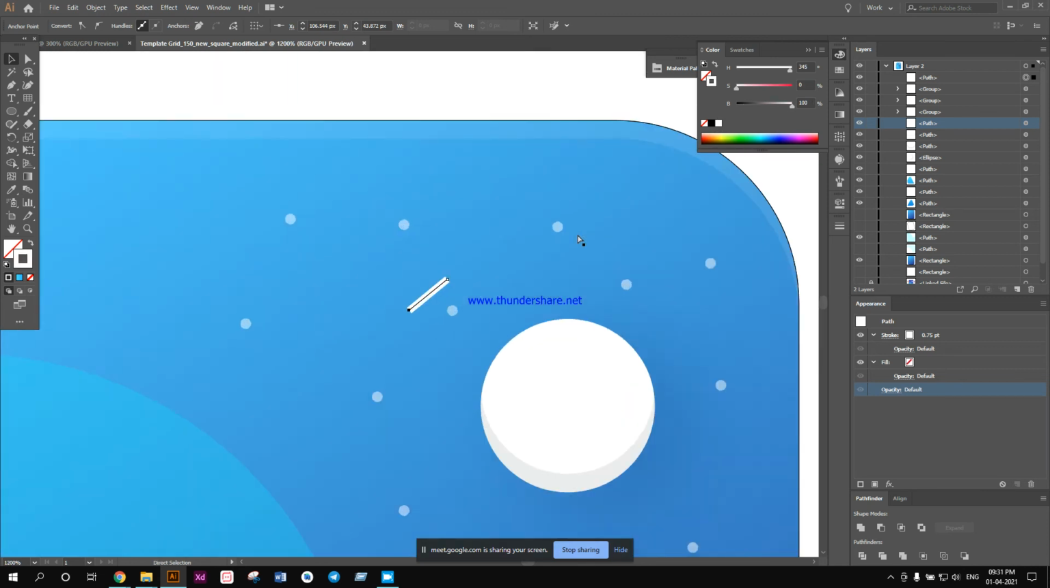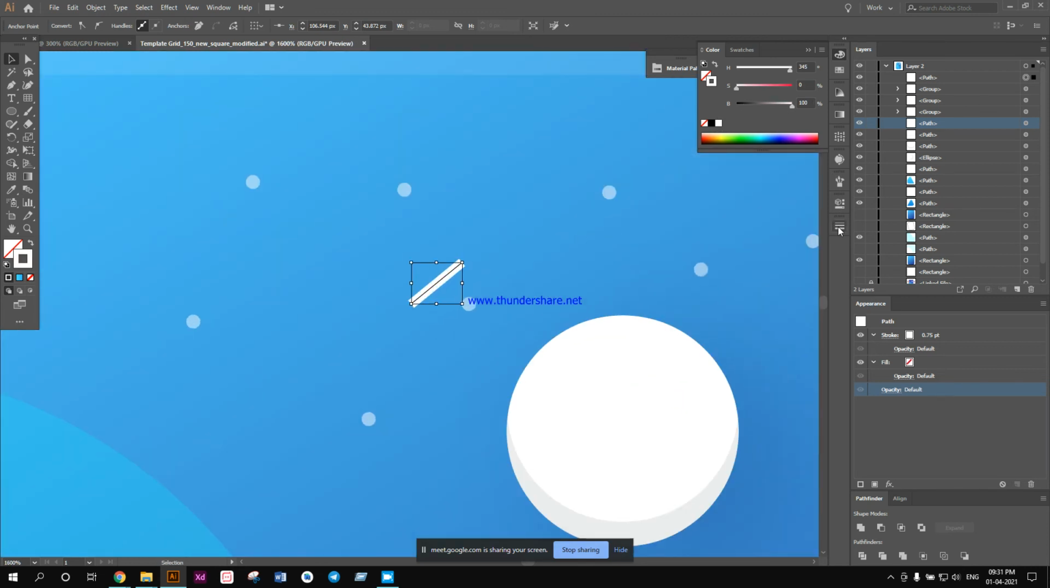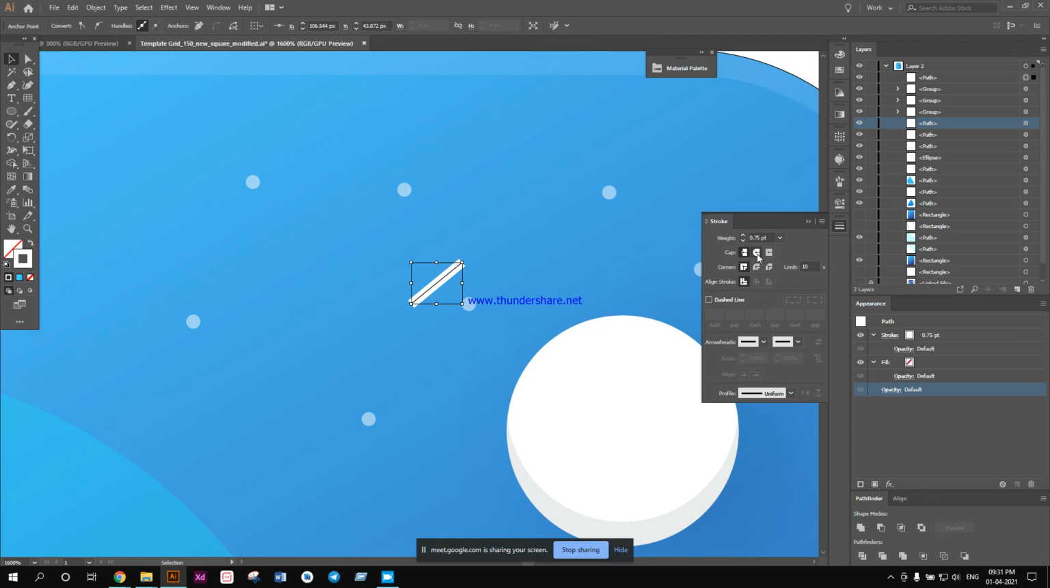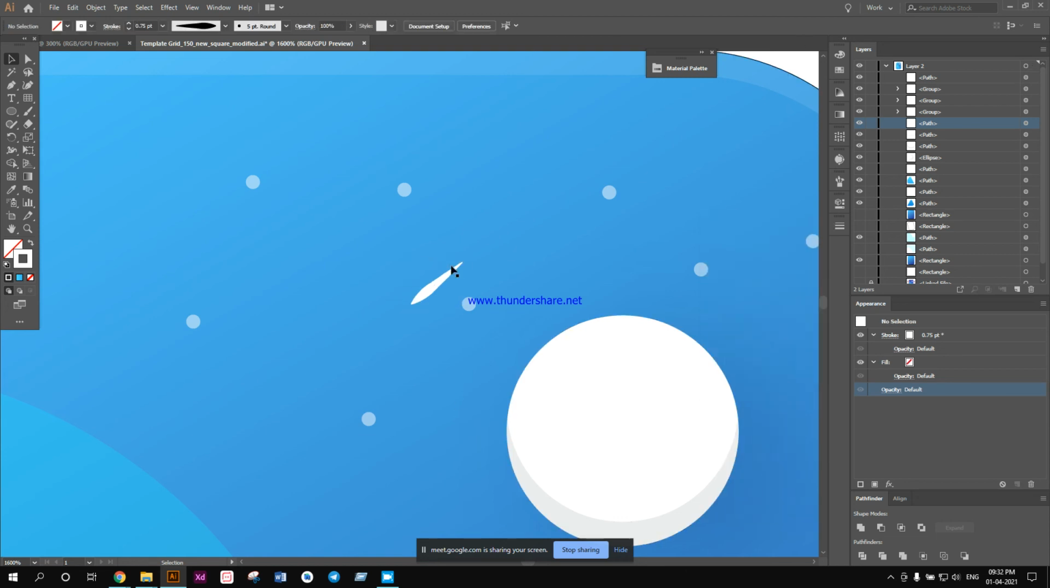Now see over here, this stroke is uniform right now. First I have to make this stroke rounded. This is rounded right now. Now I have to change the profile to something like this one. Now look at this. It is looking like a shooting star.